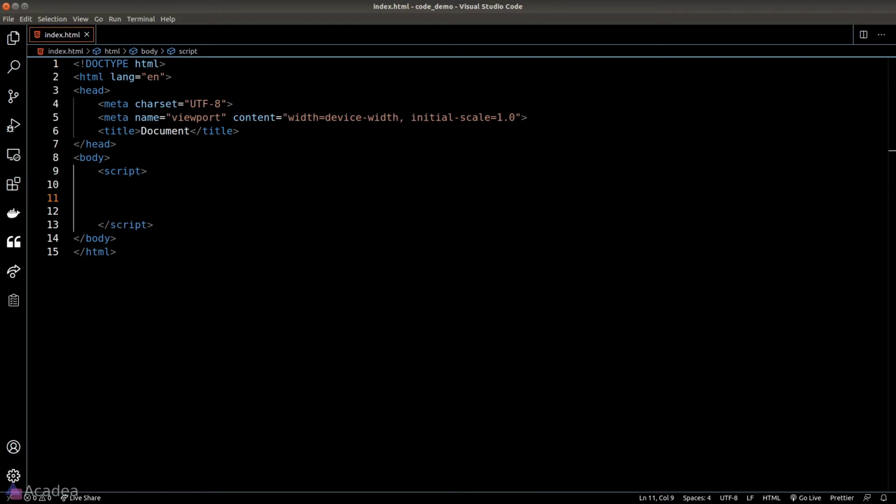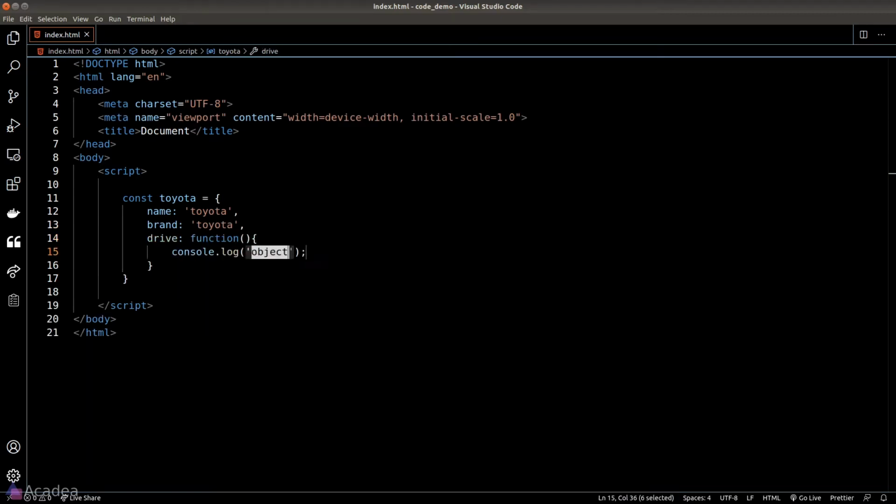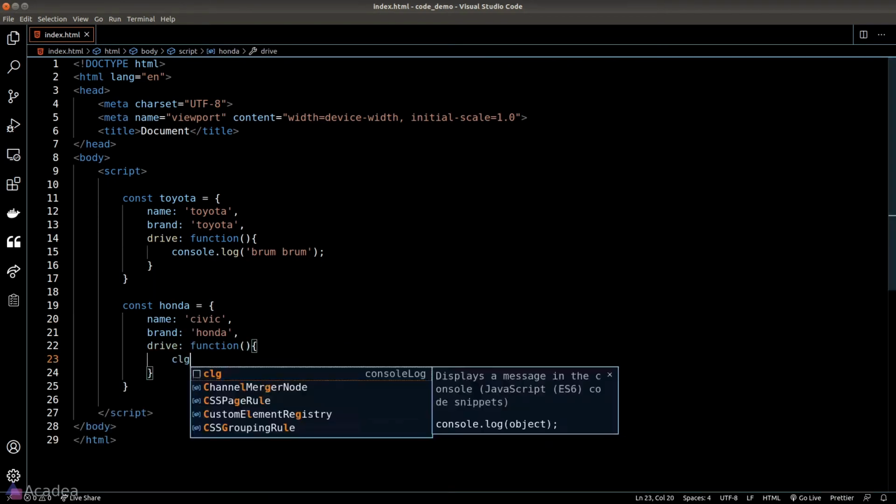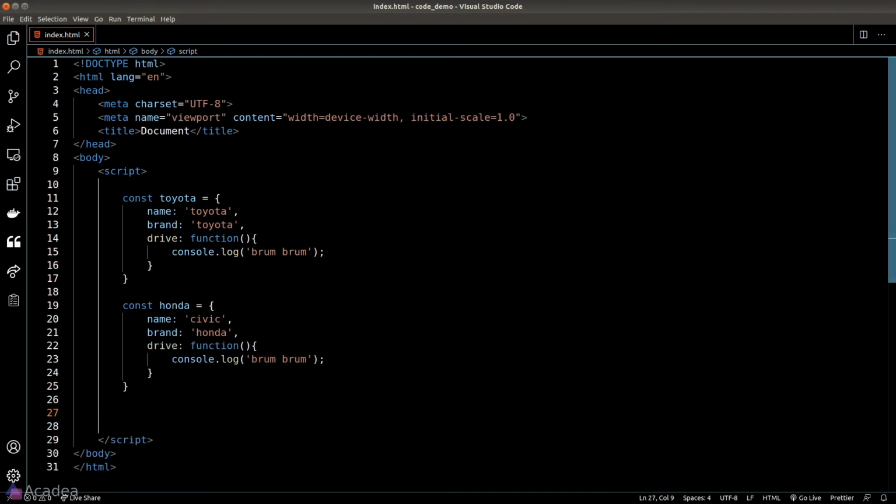Now, suppose we want to create a few cars. We'll create an object called Toyota and give it a name property, a brand property, and also a drive function. And now if I want to create a second car, I'll have to write out all the properties again. And if I want to create the third, the fourth, the fifth car, things will become tedious very, very quickly.